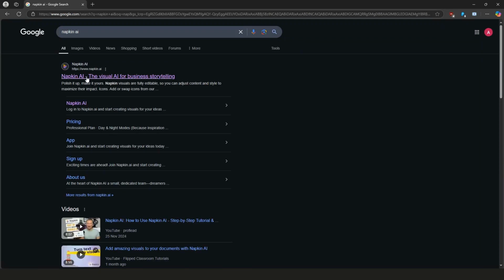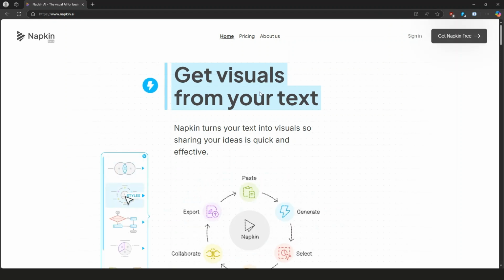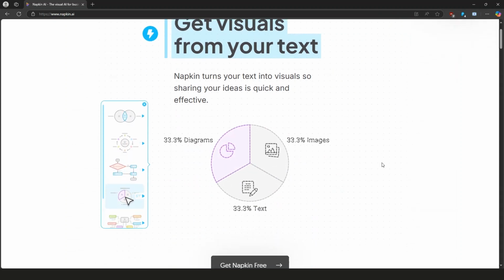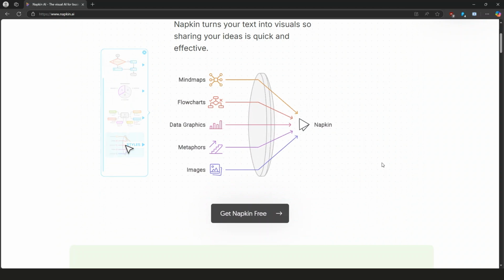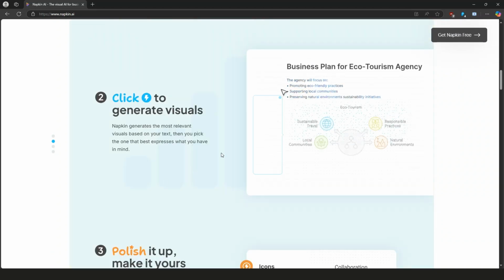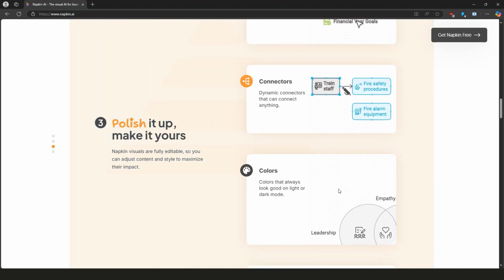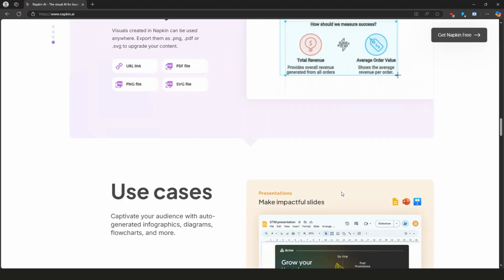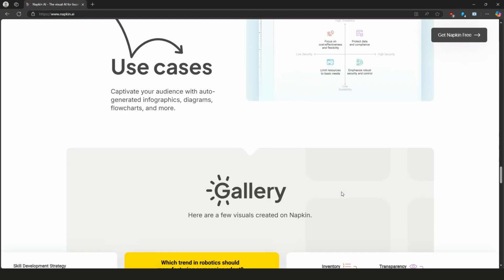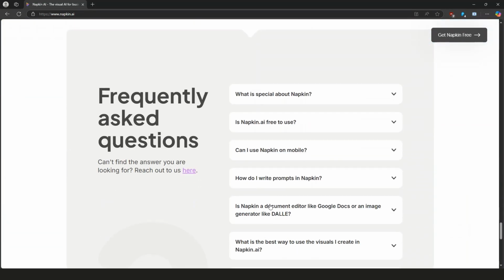What does Napkin AI do? Napkin is designed to turn text into visuals, whether it's a flowchart, workflow, or concept map. It's a game changer for business professionals creating quick visual reports, students and educators simplifying complex ideas, content creators making graphics for social media, anyone who loves brainstorming visually.